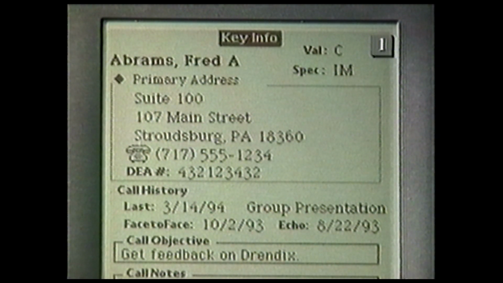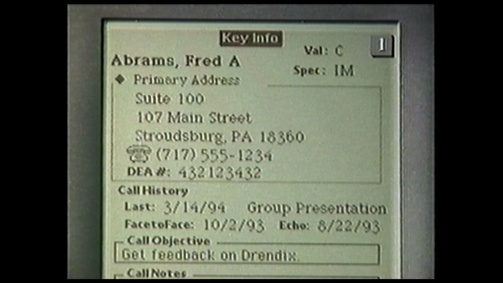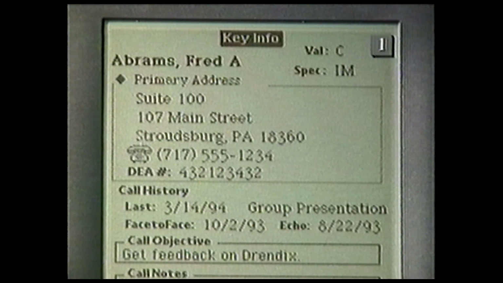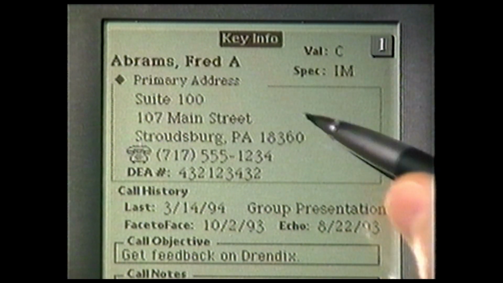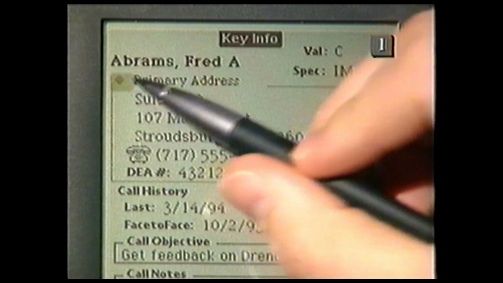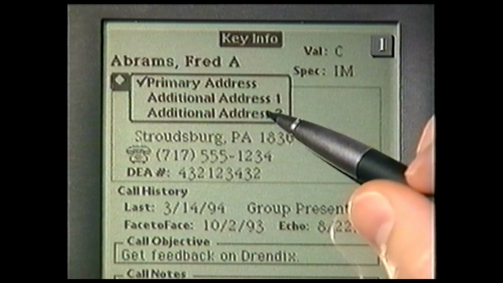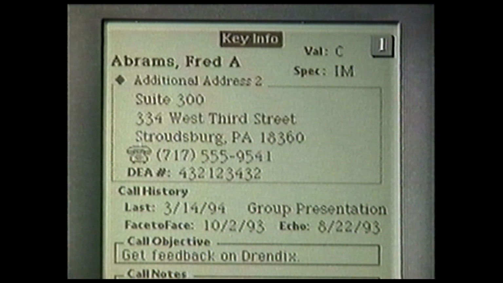They're able to tell from this screen that this is a C-value account. Accounts are rated in value types as A, B, or C. An A account generates the highest amount of revenue. The reps are able to see the street address for this doctor, but since physicians often have multiple addresses, the reps have the ability to choose a different address. This is important because each address could be associated with a different federal DEA number.